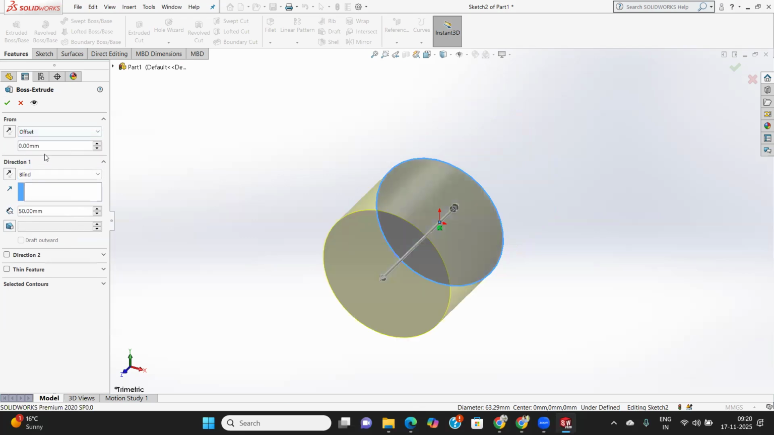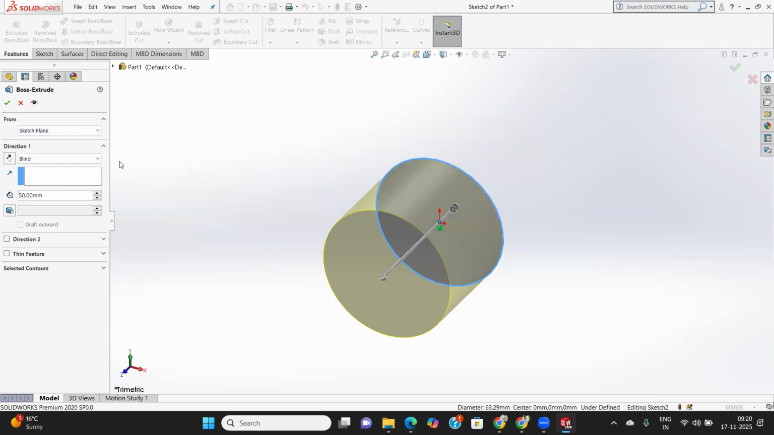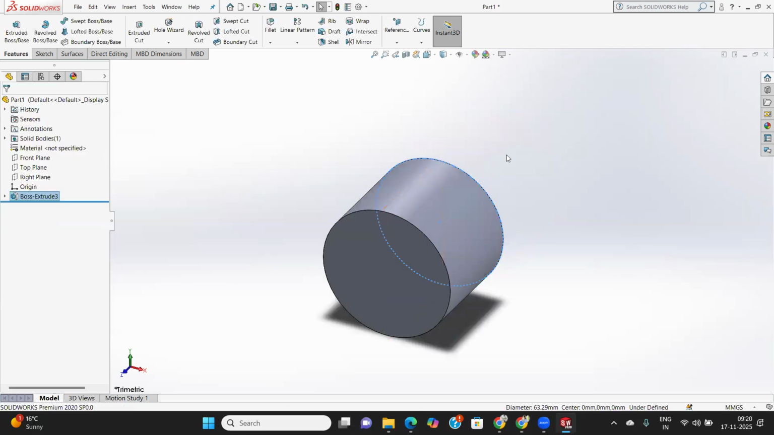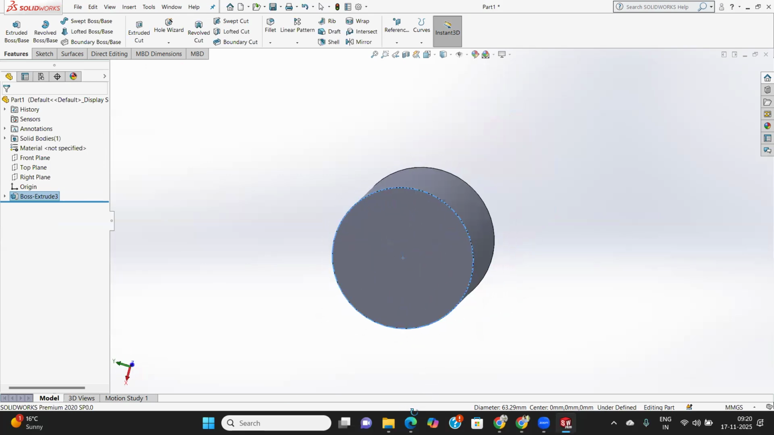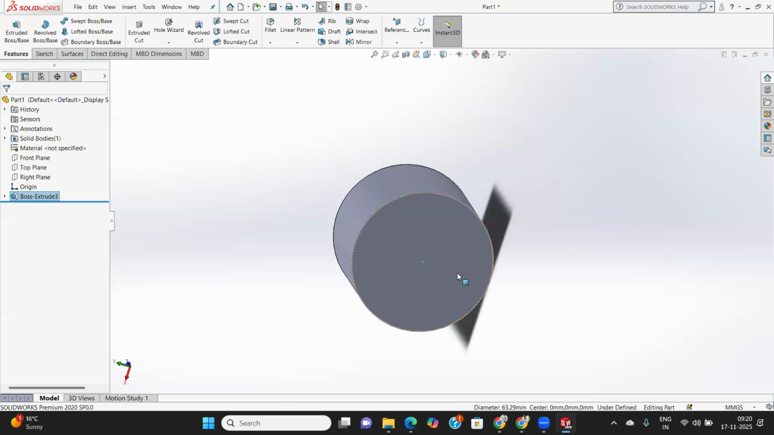But in this case, I don't need it. First of all, I will just do a normal extrude. Just come to this. I just click on this portion here. If I need to do something in this direction, a circle or anything.